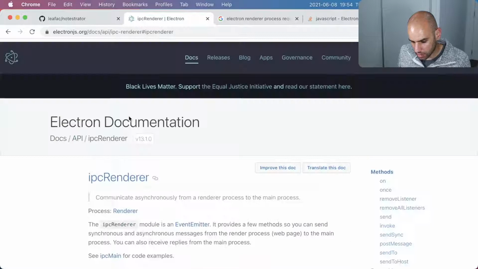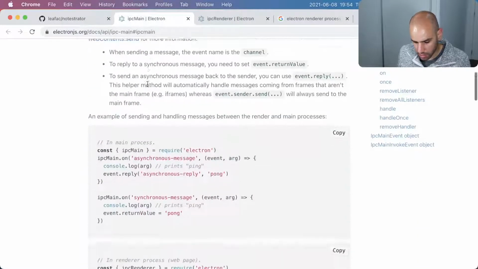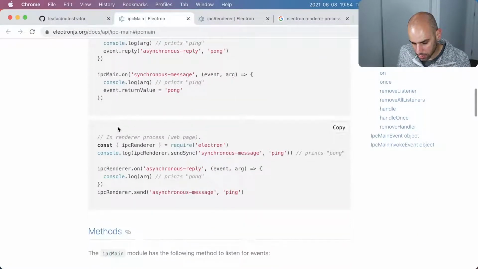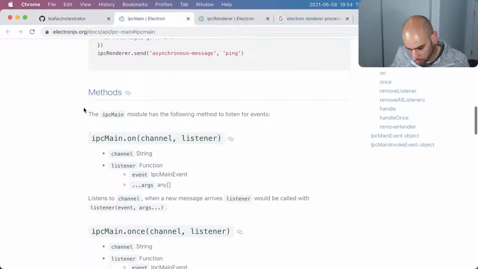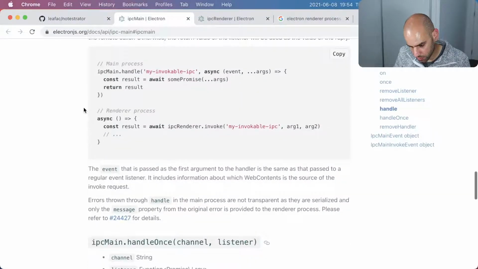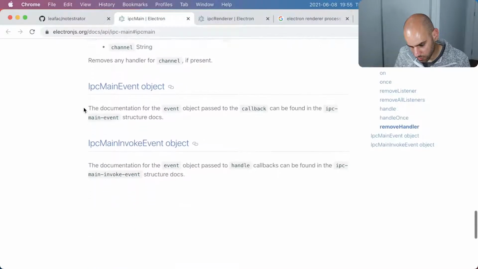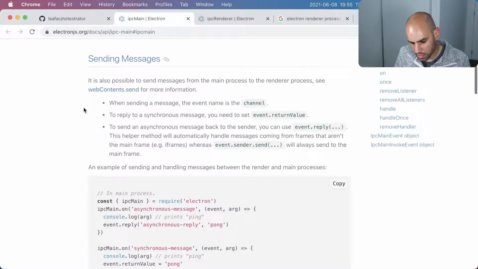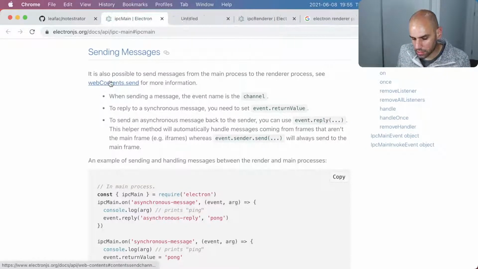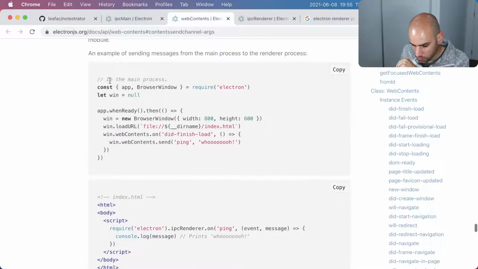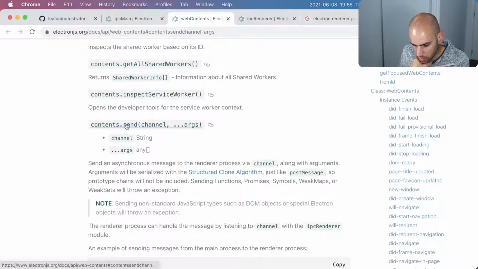Can I send, so I'll have here the documentation for IPC main as well. Can I send an event? Yes, I know I can. I just looked at this. How do I send? Sending messages. It is also possible to send messages from the main process to the renderer process. See web contents send for more information.